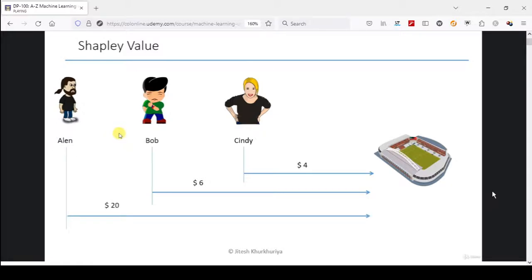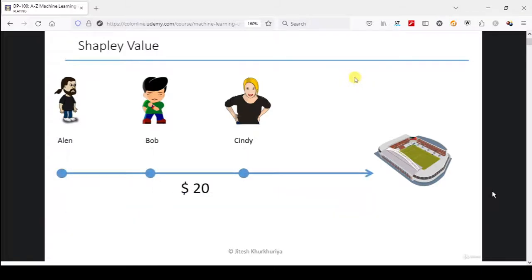But one more interesting thing here is, Bob and Cindy have their homes on the same route that Alan will take to go to the stadium. So Bob says to them, hey, why don't we take a taxi? And then let me pick you guys up on the way to the stadium. And that basically saves them a few dollars. And then they decide to share the savings.